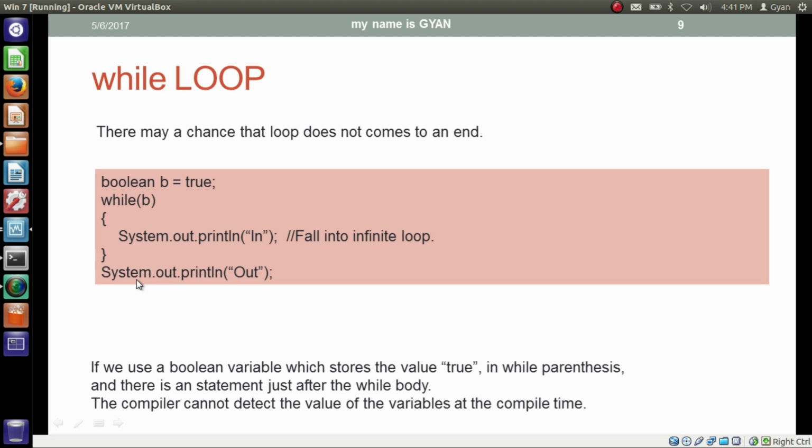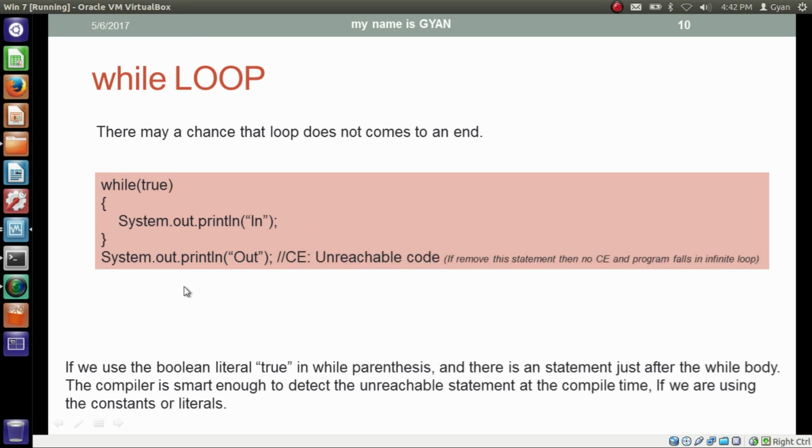In the case of a loop, it is the compiler's job to detect such unreachable statements. But since we are using the boolean variable, whose value is not known at compile time, the compiler failed to detect such an unreachable statement here. So if you use a boolean variable which stores the value true in the parenthesis and there is a statement just after the while body, the compiler cannot detect the unreachable statement. But the same is not true if you are using a boolean literal instead of a boolean variable. The boolean literal is known to the compiler at compile time, so the compiler itself detects if some statement is not reachable in the program.